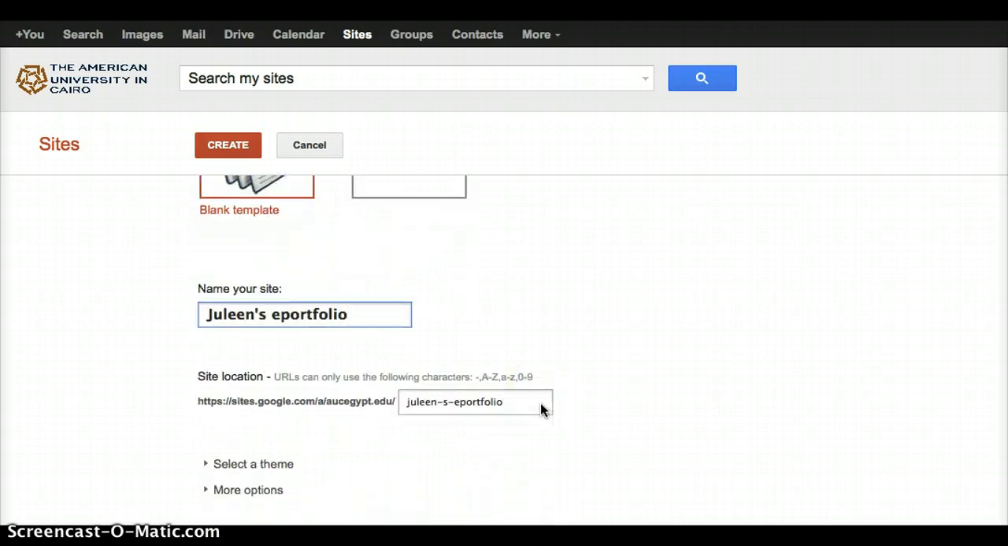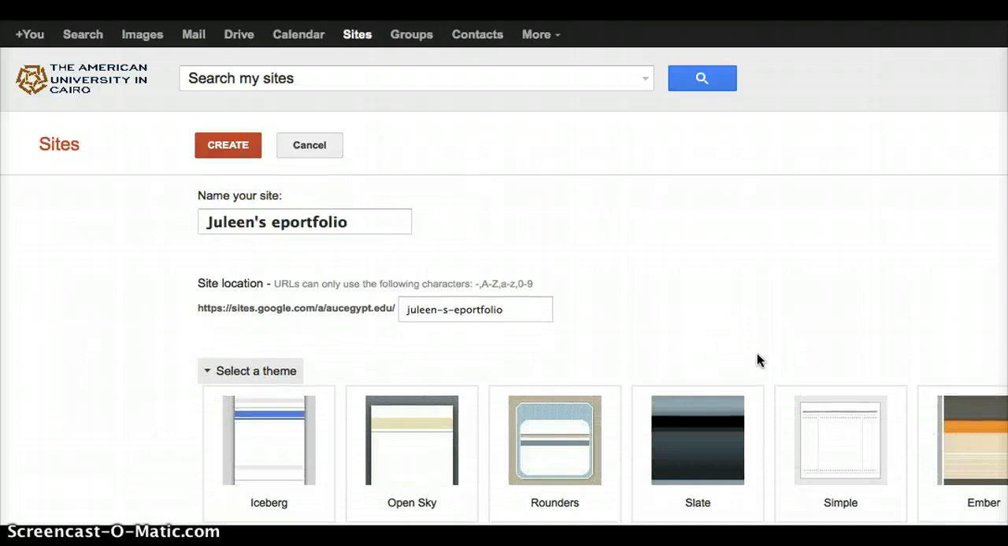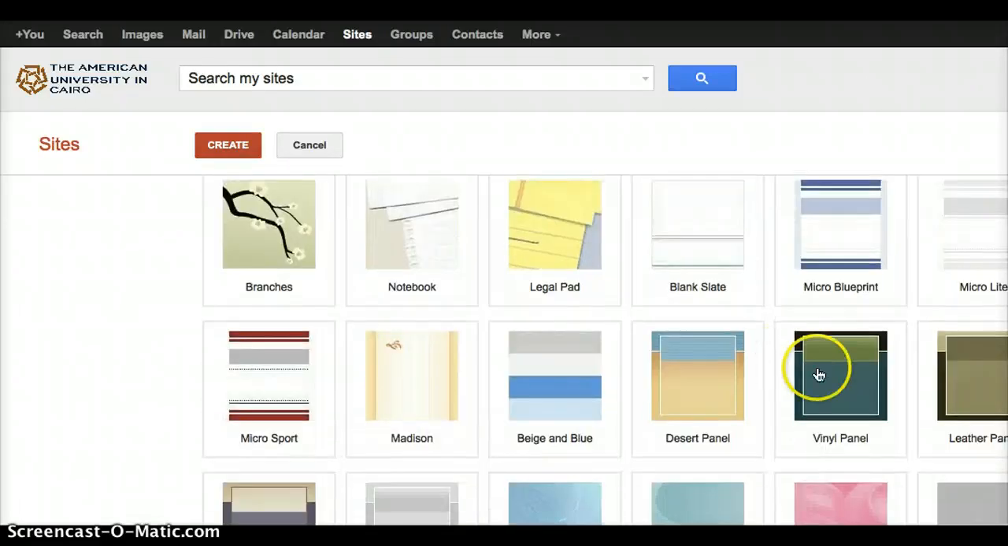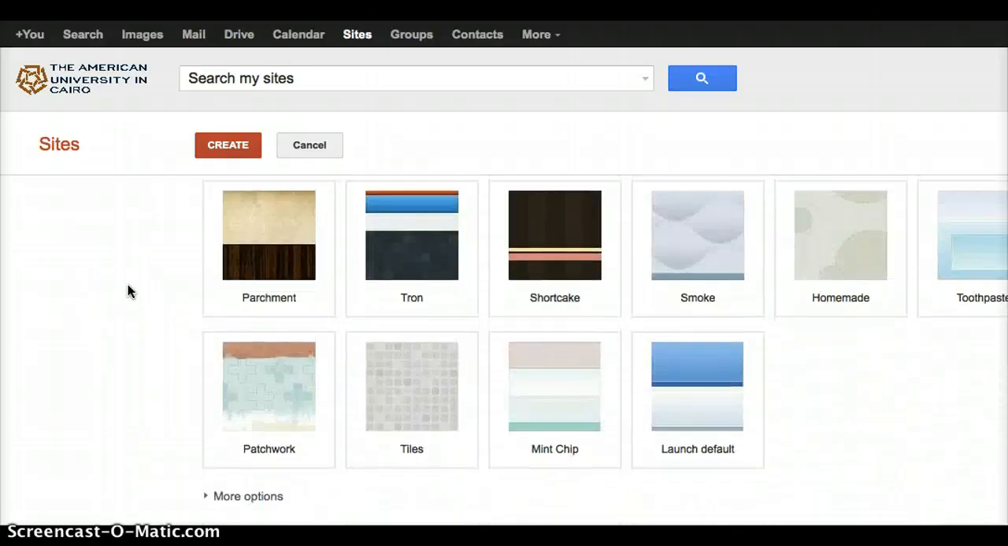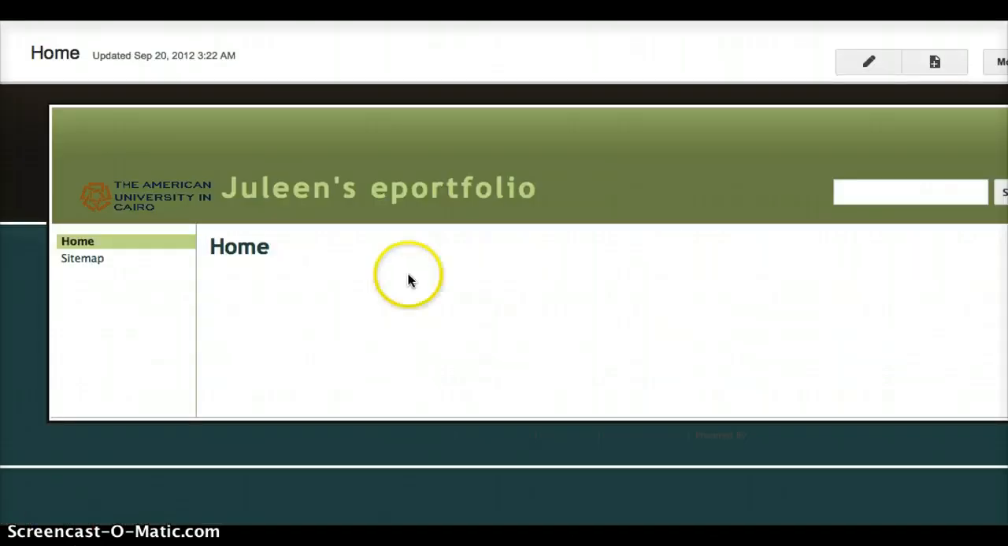And then just go to select a theme. You can change this in the future so you don't have to feel like you're stuck with this forever. So let's say I want that one. And you don't really have to choose anything else, so you just go ahead and create. So now you can see I've made my e-portfolio.